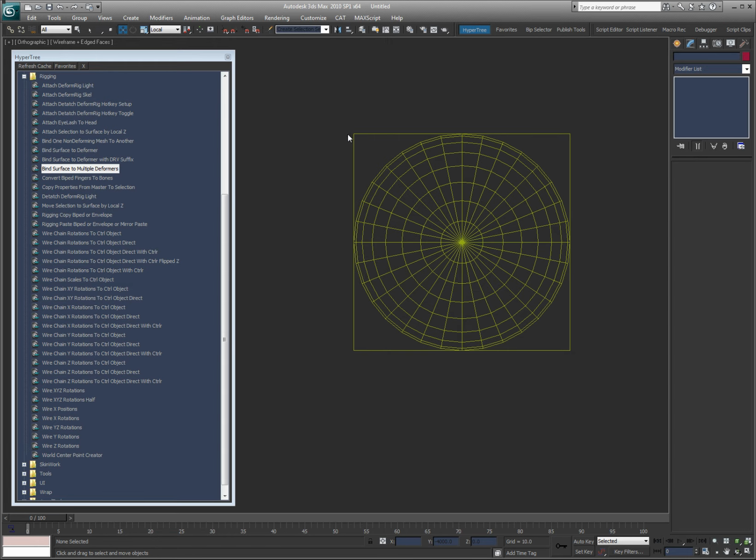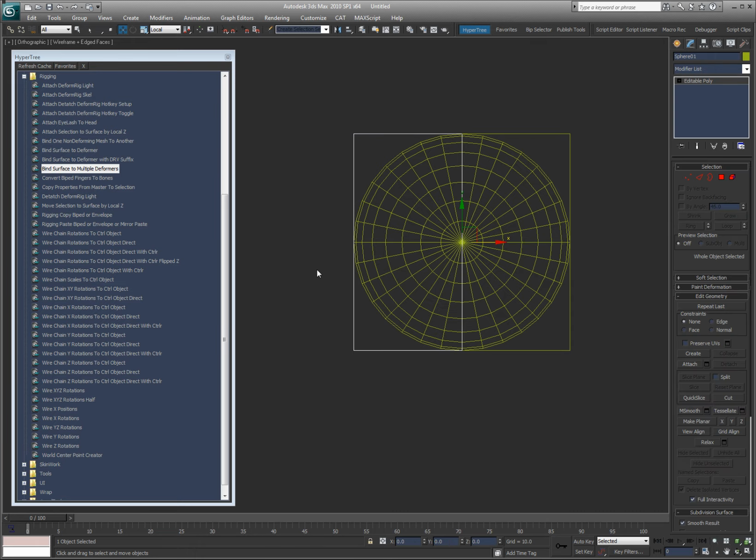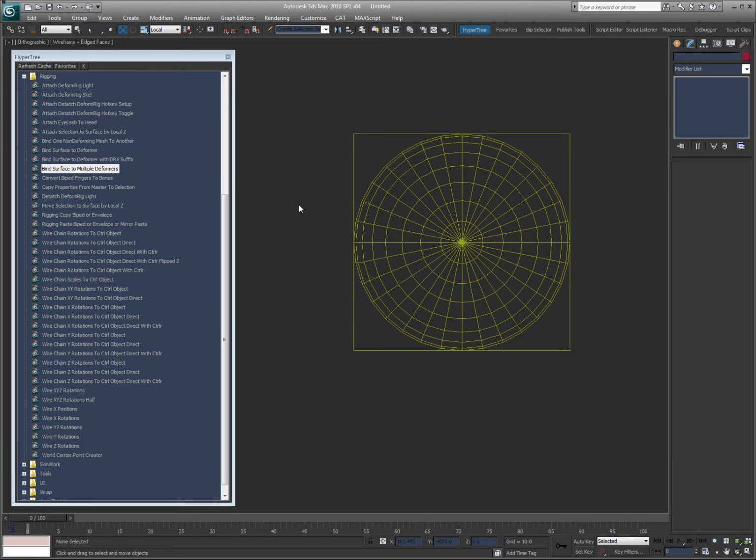Basically, this comes in real handy when you have a character and you need to do, say, facial morphs for that character, but you don't want to have all of the morphs in the entire body. So what you do is you take your body and you separate the head from the body, and you keep a version that's all connected, so you don't have to do any seams. There's no seam. And what you do is you bind surface to multiple deformers. Okay? I'm going to pause this real quick and open up a scene where I've done that.